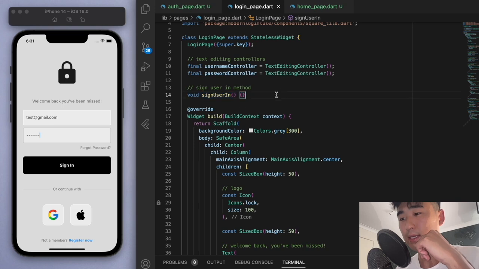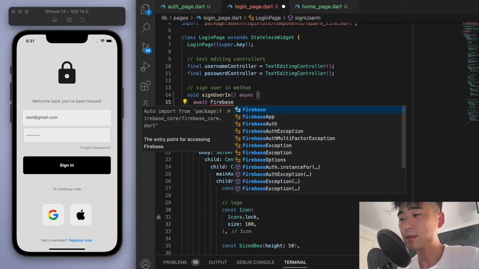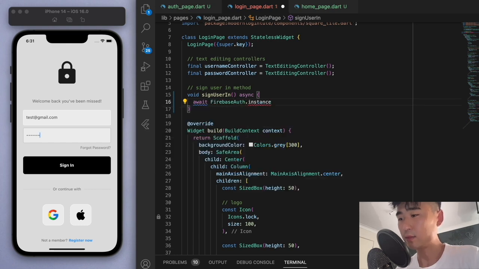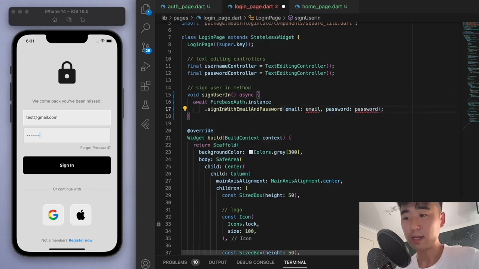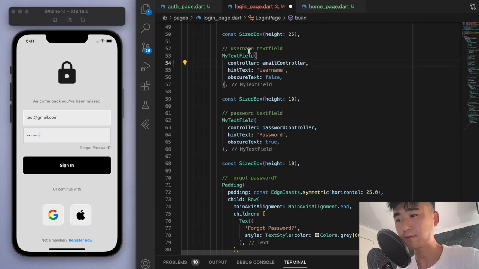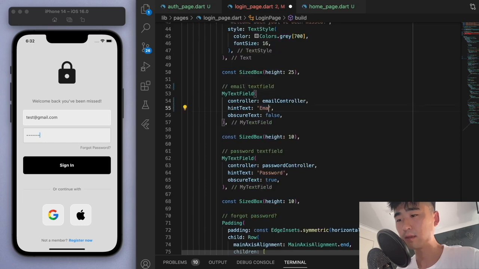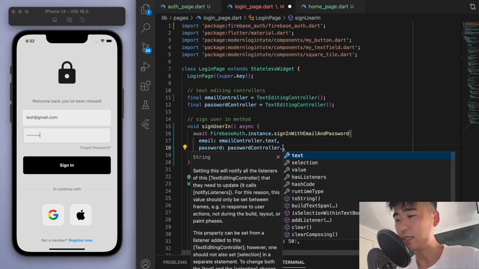So we're going to await Firebase Auth. And if you look in the method, you should be able to see a sign in with email and password. And this is going to require us to provide an email and password, which we have these controllers from before. And just to keep it nice and consistent, instead of username, let's rename this to email. And give the controller and the password to these fields.